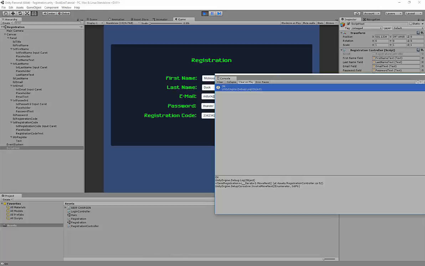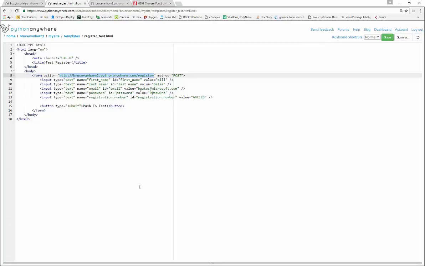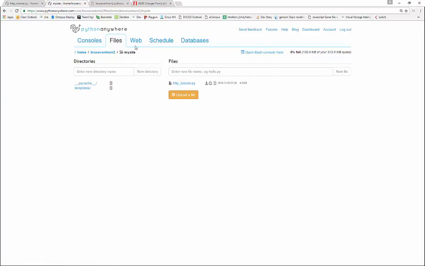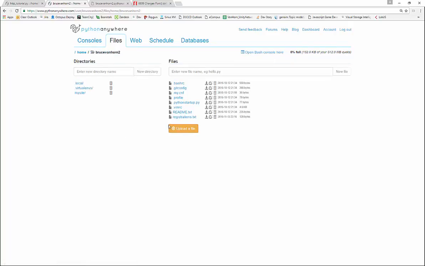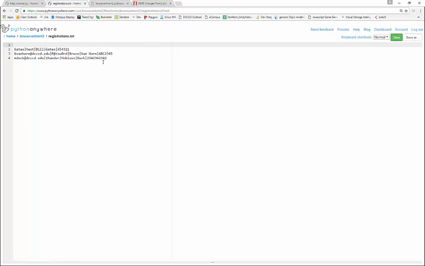Now let's switch back over to our back end and see if it's there. I'll go back to my site and go all the way to the top. And let's open that registrations file, and I should see our registration code there. And there we go. So that's getting and posting. The only thing I haven't done is I have not shown you how to deserialize these back into C# objects. So we'll do that in the next video.